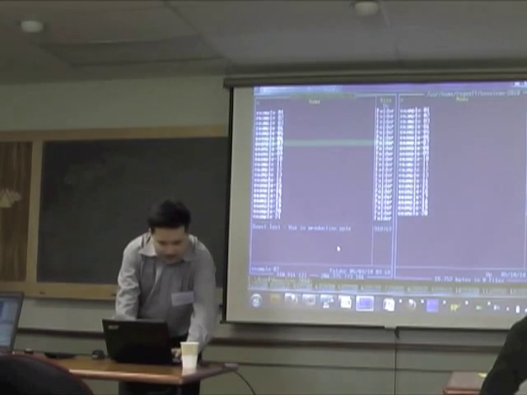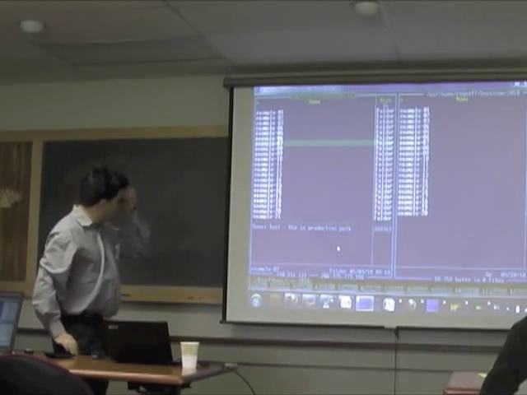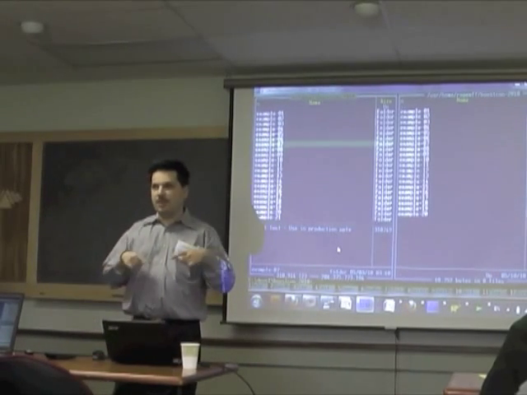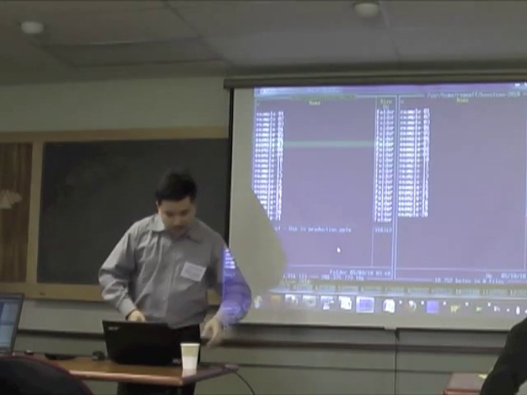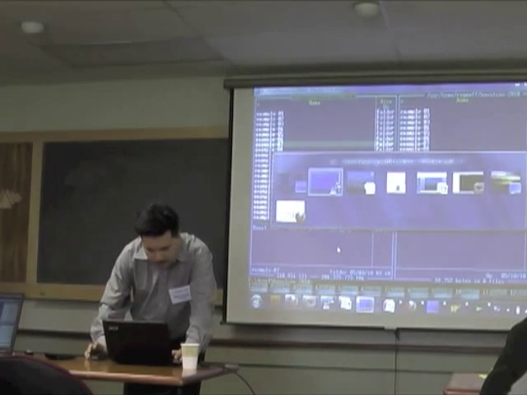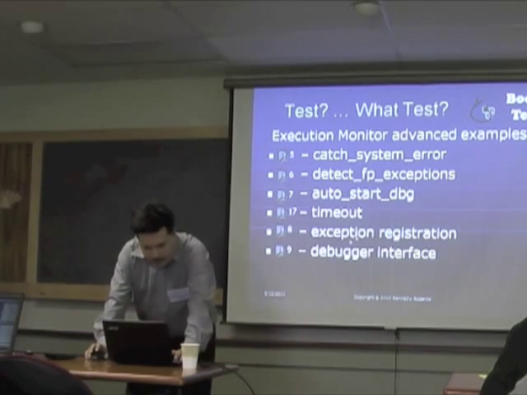Well, it's supposed to show you the Windows debugger selection window, and it will say attach the debugger, and that's it. I'm not sure why it's not working at this point, but not that much.